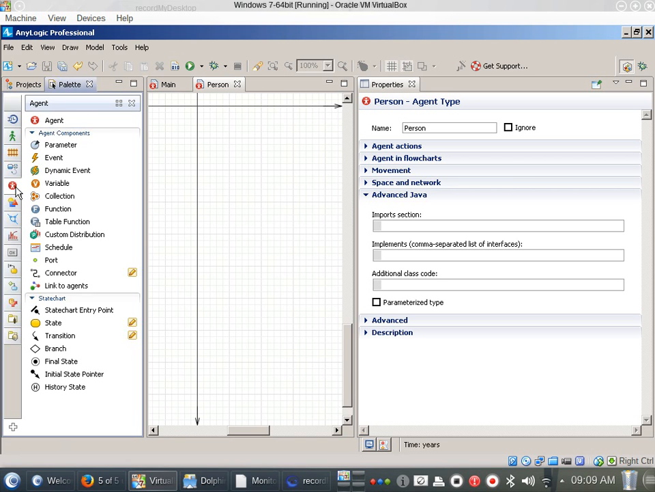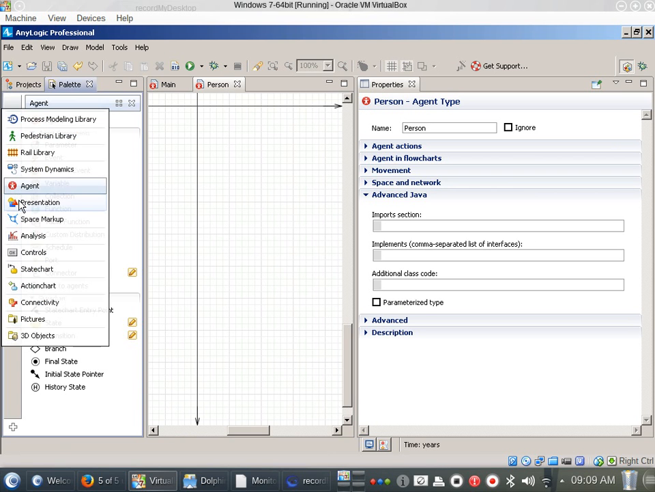Okay, so I double-clicked on this, and here's person. Ladies and gentlemen, let's go to the palette. There are different palettes for different components. We went to the agent palette here to add things.